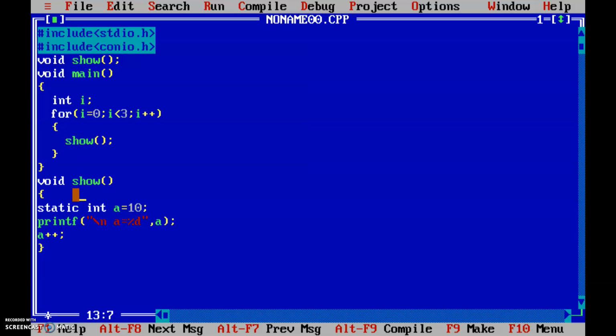Now what happens, it will come here, and as this is a static variable, it will not initialize the value of a equal to 10 once again. Whatever the incremented value we have, that will be retained. That is what I am trying to tell: the static variable value will be retained among the function calls.